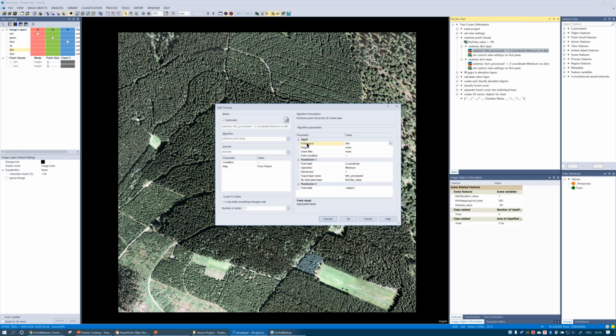I don't need to define a region because I want to rasterize the whole piece here. I'm also not going to use any type of a point condition. Well, that would restrict rasterizing just certain points. I'm going to look at all of them.